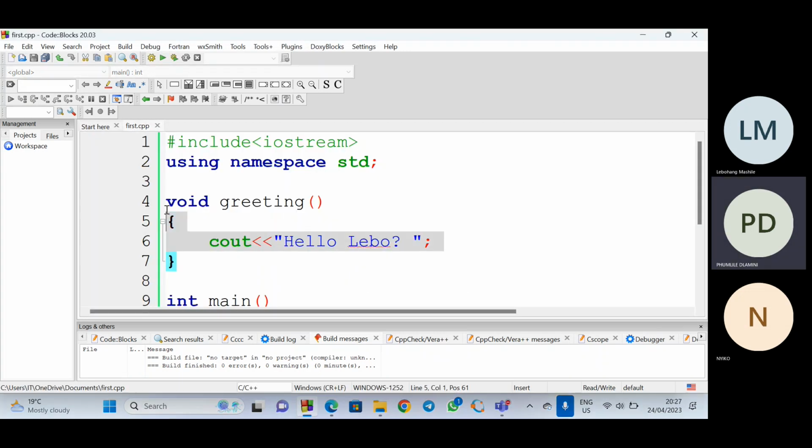The first one that we wrote there, we wrote a function with the name greeting, and it's a void. Void is a data type. So this function does not return a value. We only use a cout hello level.